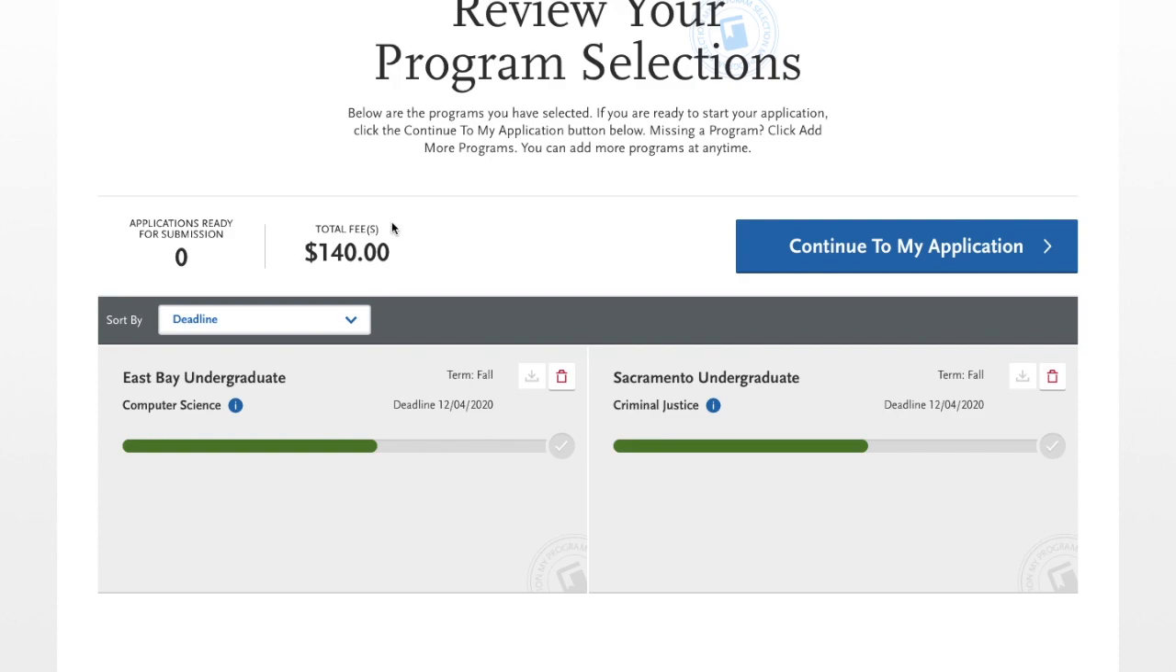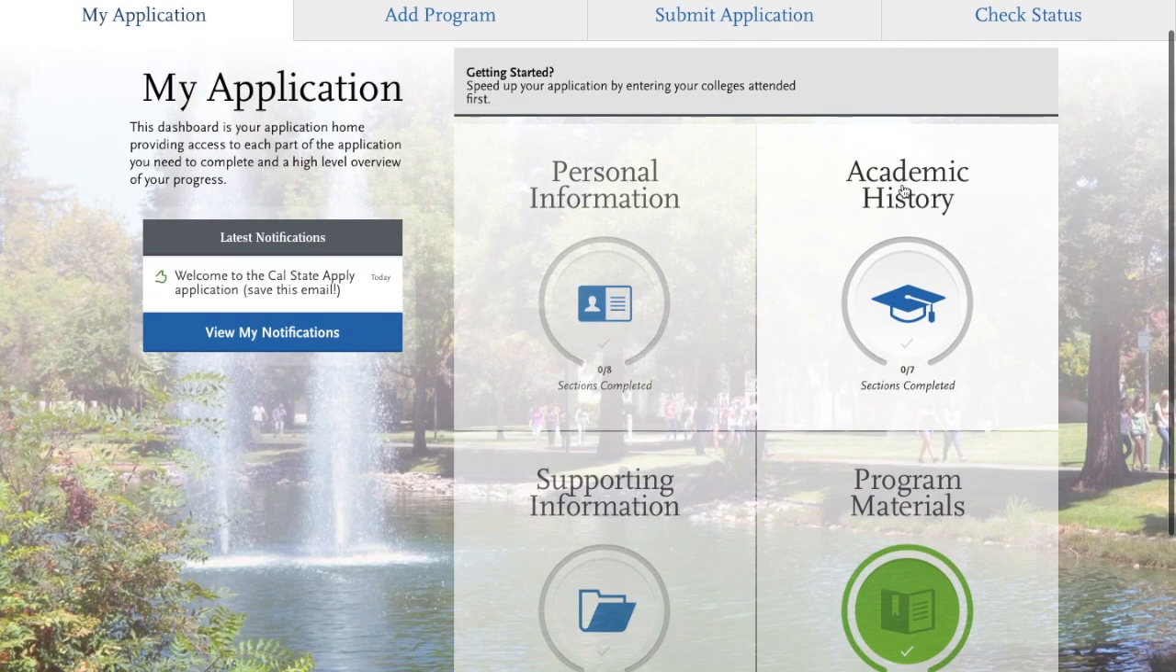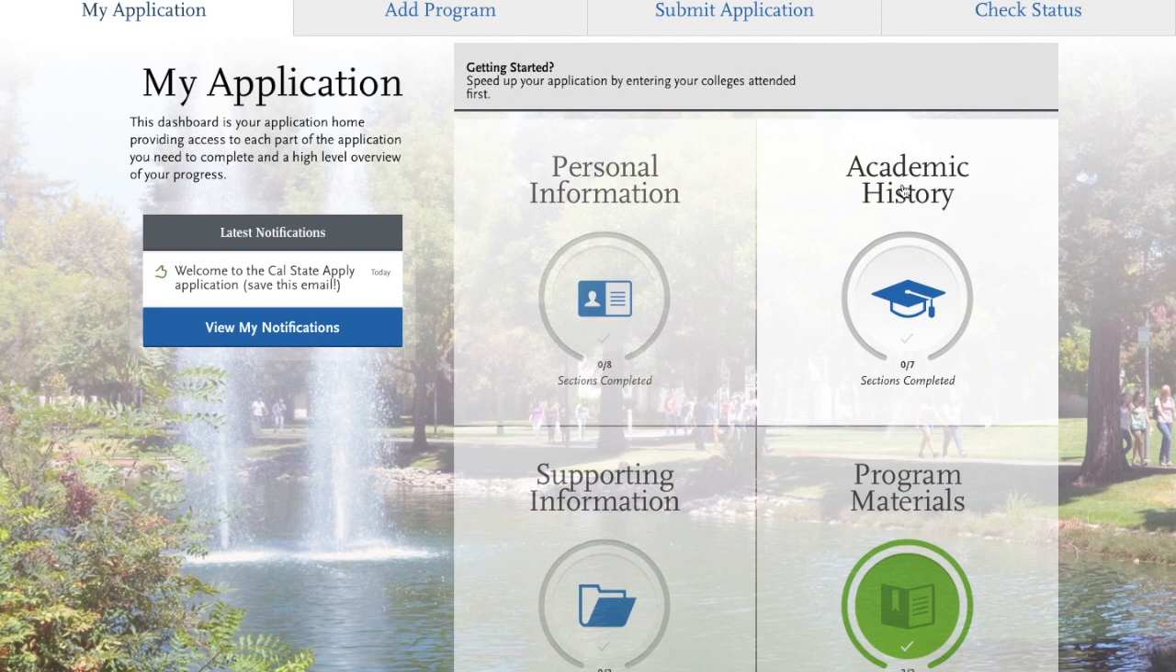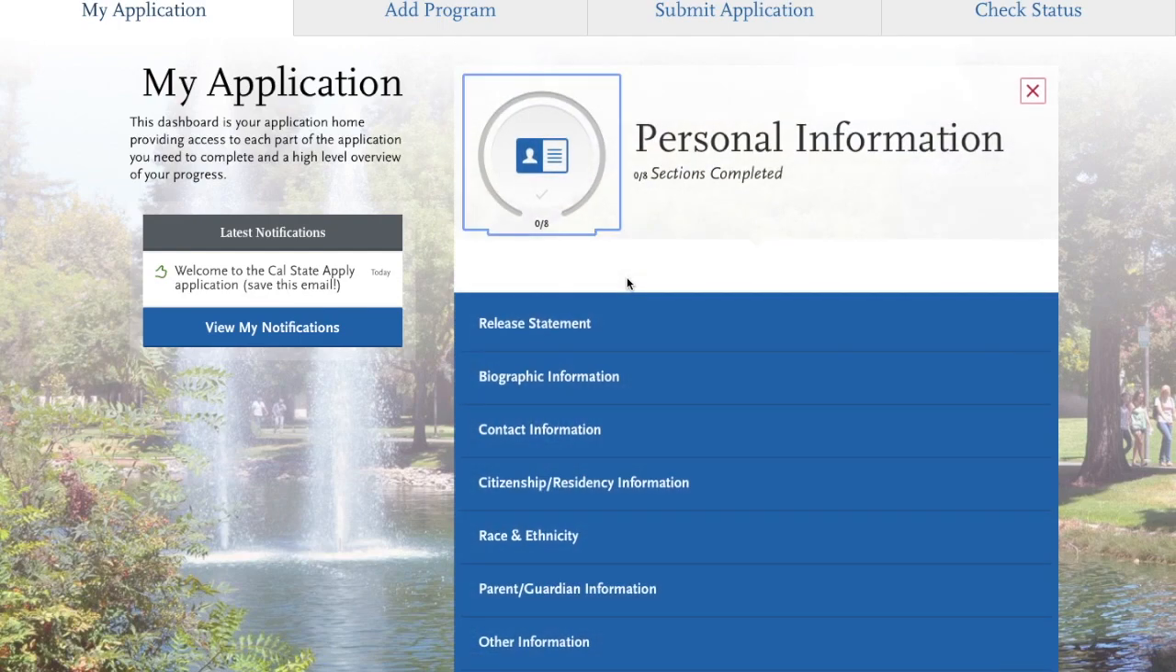But if you know that you qualify for a fee waiver, don't worry. Later on in the application, it will ask for parents' income and then it will apply the fee waiver for you. So you're going to go ahead and hit continue. And so as you can see, this is the home screen for the CSU application. And there are 4 quadrants here to pretty much break down the information that they're going to ask for. So I'll go ahead and show you what each one looks like.